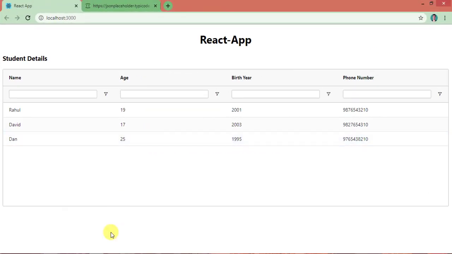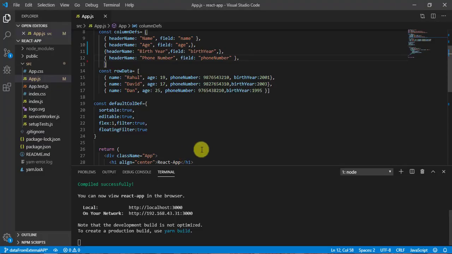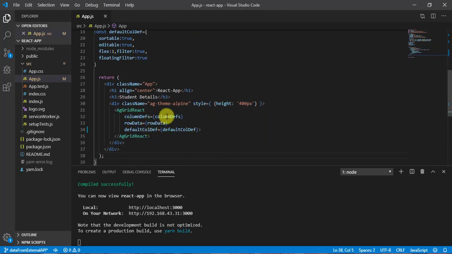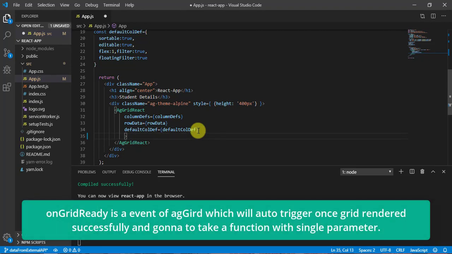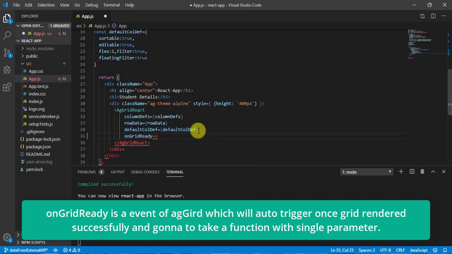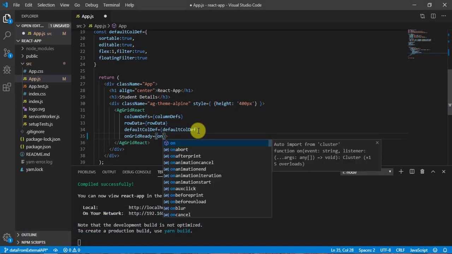Now let's come to VS Code. Here, as you can see, I have the column definition, row data and default column definition. Once this grid is ready, it will fire one function, and that is called onGridReady. This is going to fire a function, and we are going to define this function here.